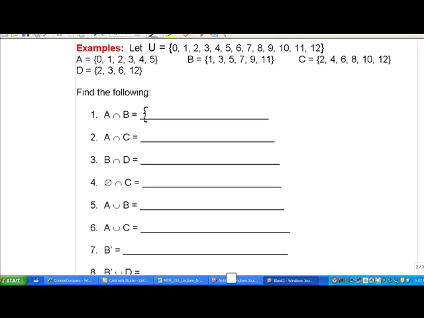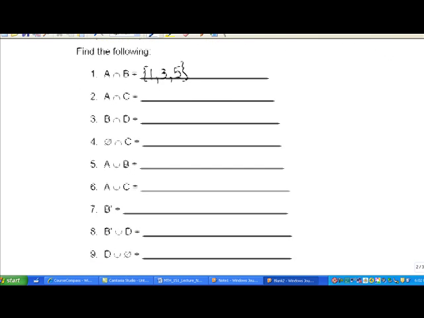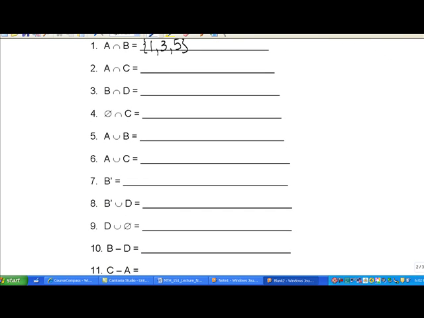A intersect B. So what I'm doing is I'm looking to see what A and B have in common. Well, first of all, they have the element 1. Second of all, they have 3. And third of all, they have 5. So 1, 3, and 5. So with the intersection questions, that's what you're looking for.